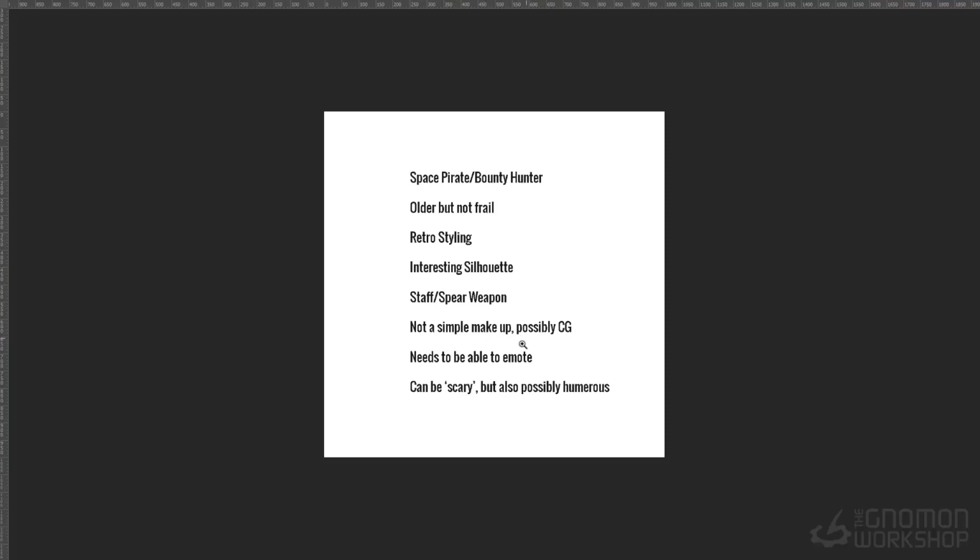Some form of weapon, and this won't be a simple makeup applied to an actor, but probably a fully CG character. In this day and age, sometimes you'll do a makeup design and then they'll augment it. Sometimes it will be just a person wearing a complete mocap suit on set. But the idea for this character, too, is that he needs to be able to emote. So he's not just a scary monster, but he might have some humorous moments. He might have some pathos to him. So that will be our goal as we get going.